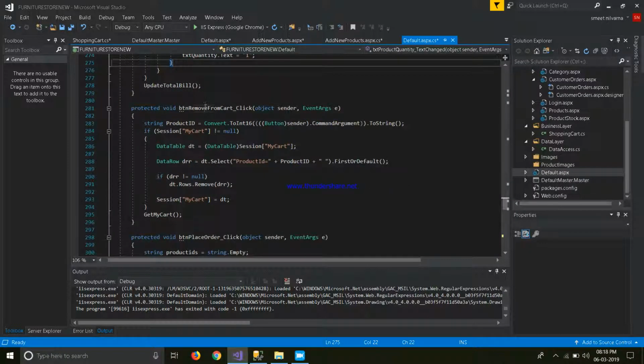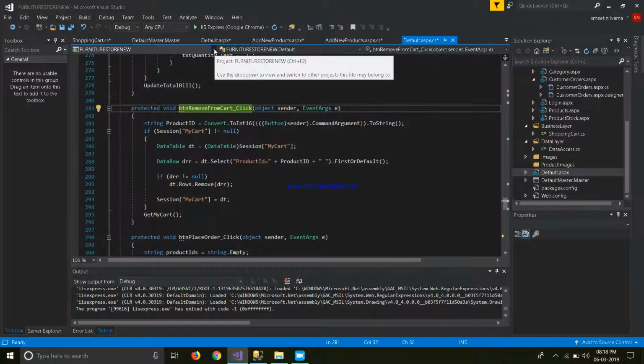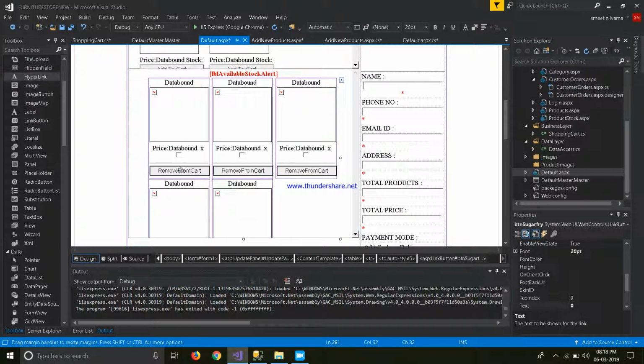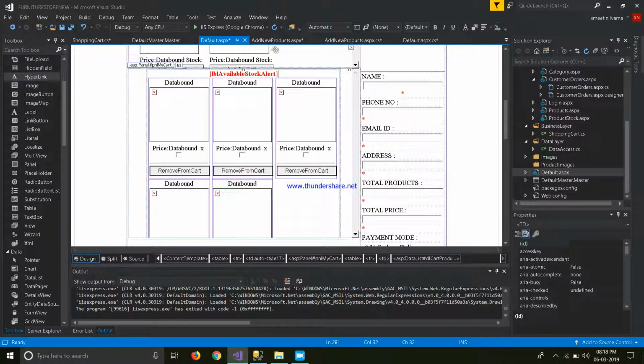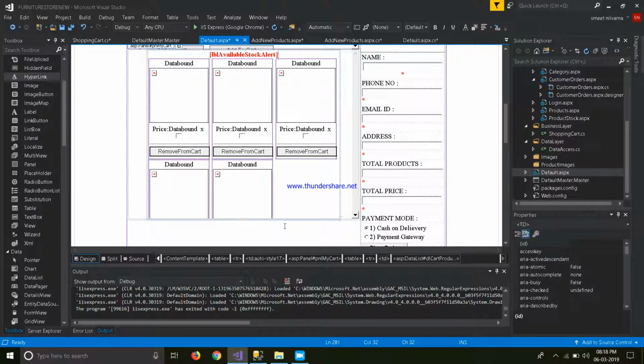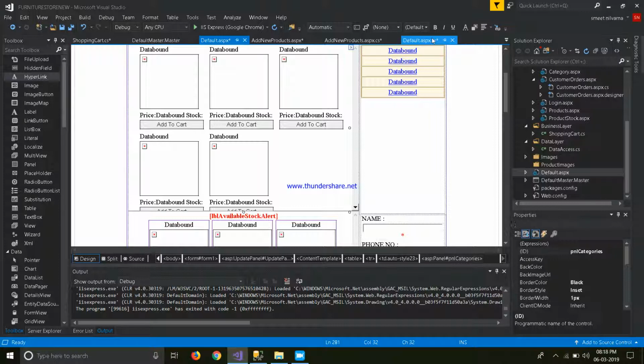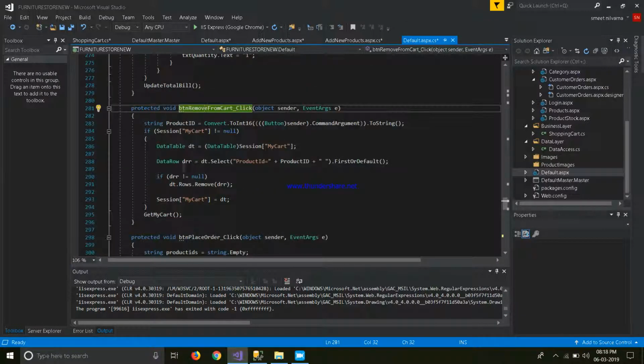Now let us see what this button btn remove from cart does. First let us see where this btn remove from cart is actually located. The logic behind this remove from cart button is that if you don't want to buy a product, you can directly click remove from cart, and the product will be removed from your shopping cart. For that to happen, you have to declare this function, which is somewhat like this: string.